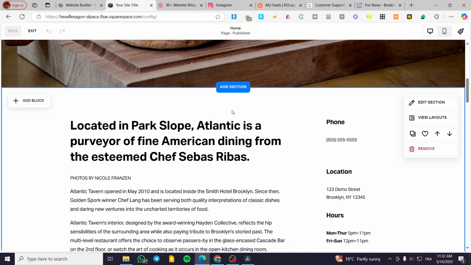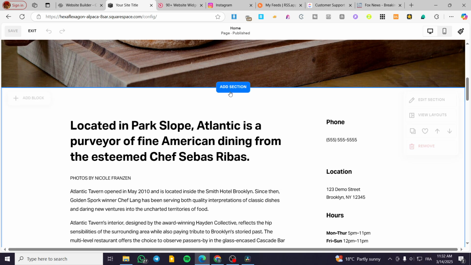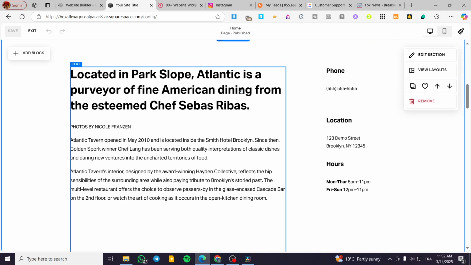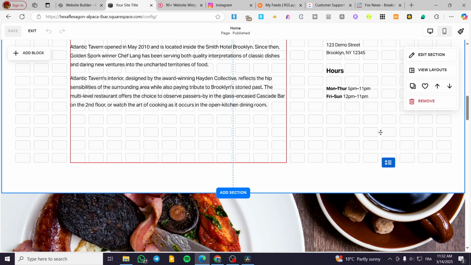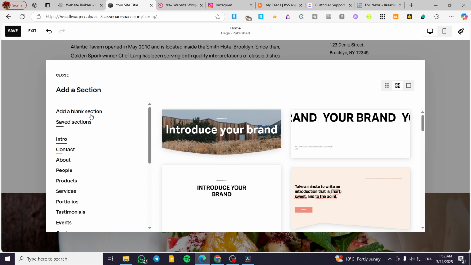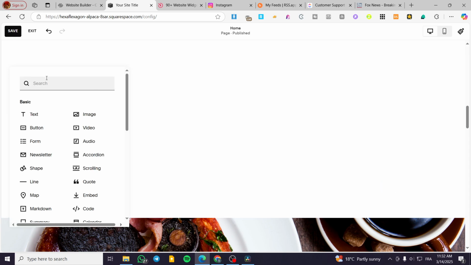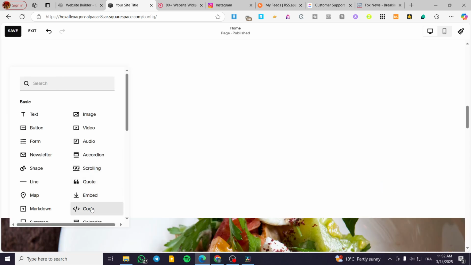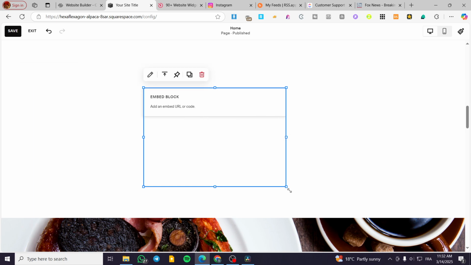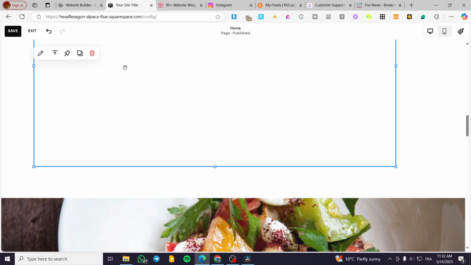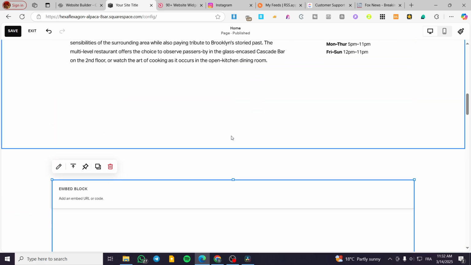So in here, I can add, for example, a block, or I can start by adding a section, and that section is going to be specific for the Instagram reels. So we are going to add a section. Preferably, it is going to be a blank section. Then we are going to click on Add Block. Now we are going to have here Embed or Code. It is going to be the same. We're going to put it in the middle in here. I'm going to make it a little bit bigger because it is going to consume a little bit of space in here. So this is the first step.